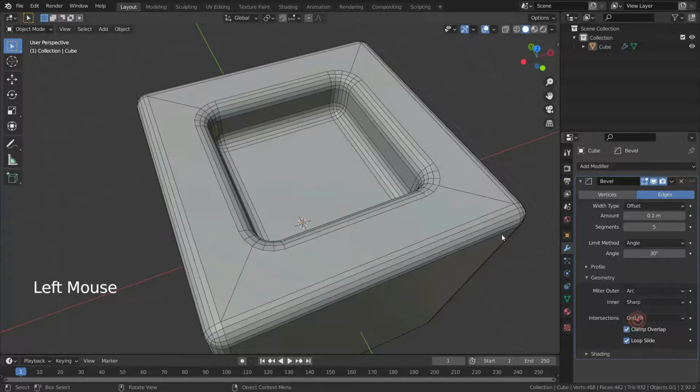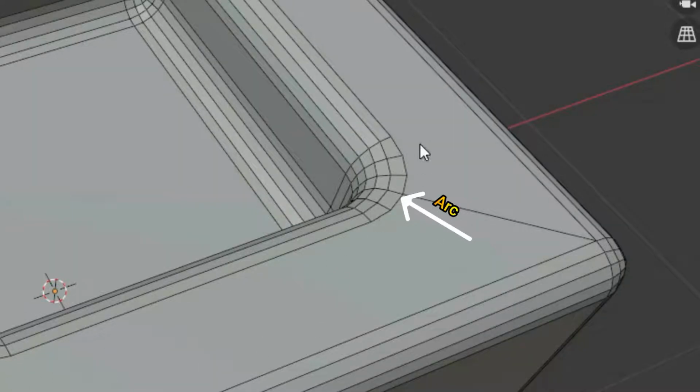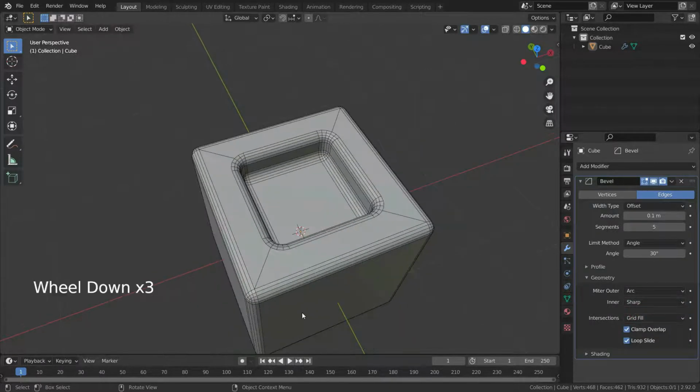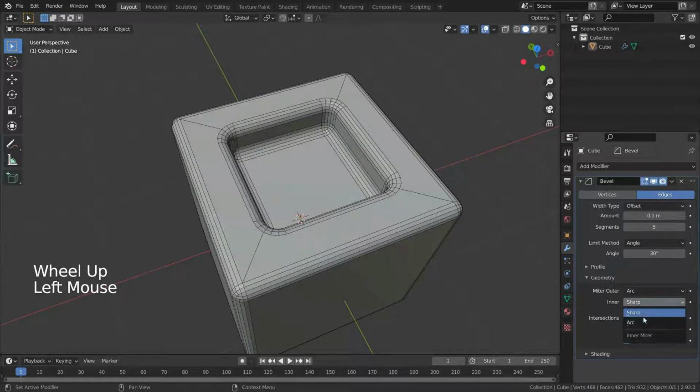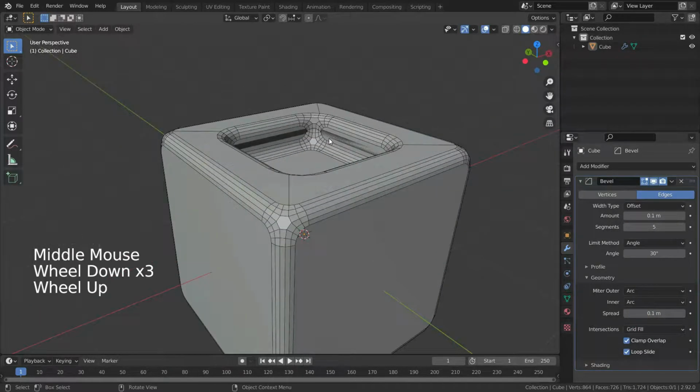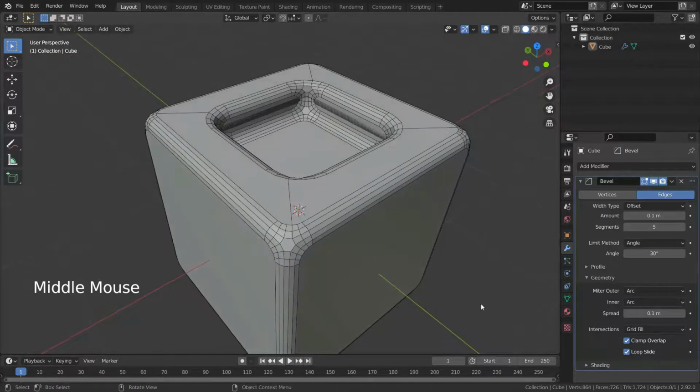The third one is the arc. Two vertices are introduced near the meeting point, and a curved arc joins them together. There are only two patterns in miter inner: sharp and arc. The spread value is used to spread extra vertices apart for arc miters.